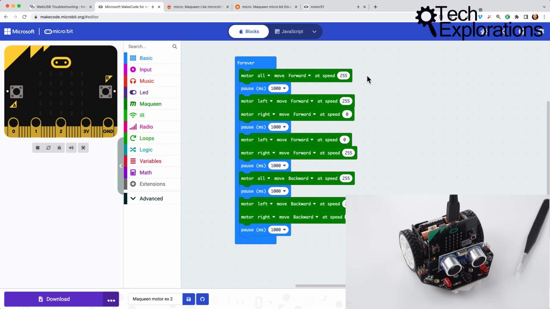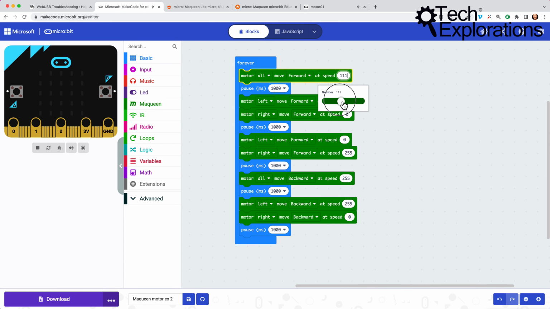And because the Maqueen right now is on my bench table, which is fairly small, and I want to make sure that it doesn't run off the table, I'm going to reduce the speed. So I'm going to just type in here 50. And make all the 255, I'll make it 50, just to reduce the speed so that my Maqueen does not fall off. I'm also going to reduce the pause here to just 200 milliseconds. So that's going to reduce the amount of time between the execution of those instructions.